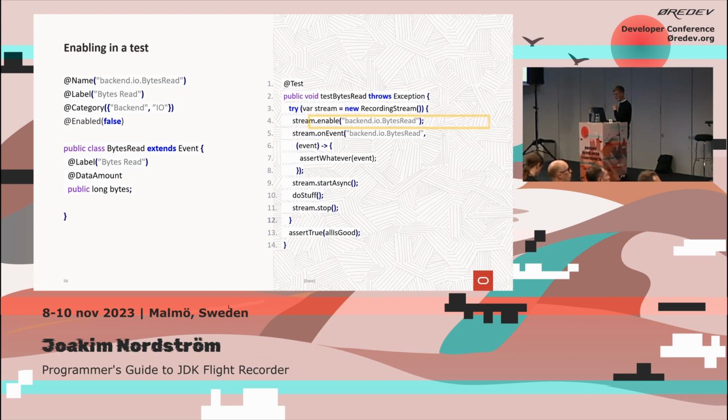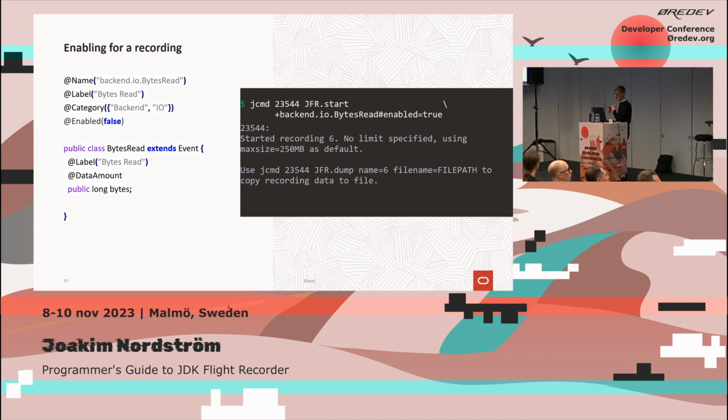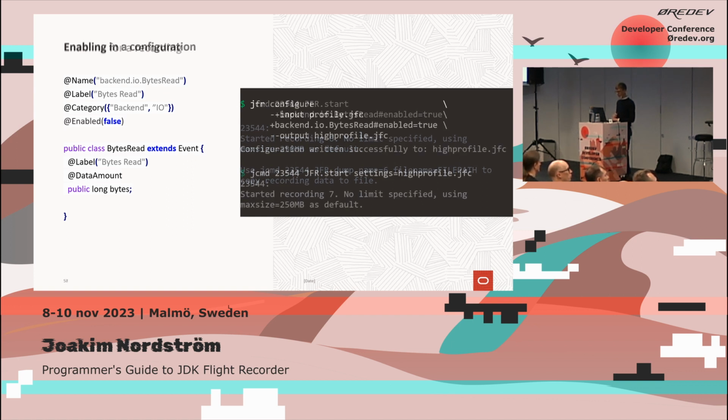Since we had this event disabled by default, if we want to add it to a test, we have to enable it. If we want to enable it at runtime, in production or wherever, we can use the jcmd command to start a JFR recording. And if we add a plus and the name of the event, we can enable that specific event. And just briefly to show how we can use the JFR command line tool to create our own configuration. We can build a new configuration using the input profile configuration, then enable our own event and create a new configuration for this.